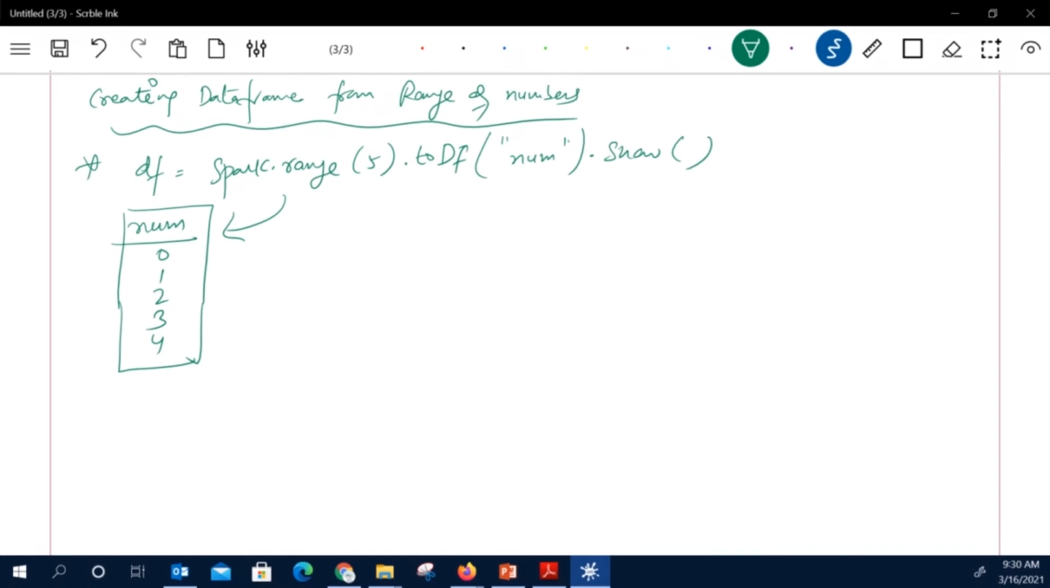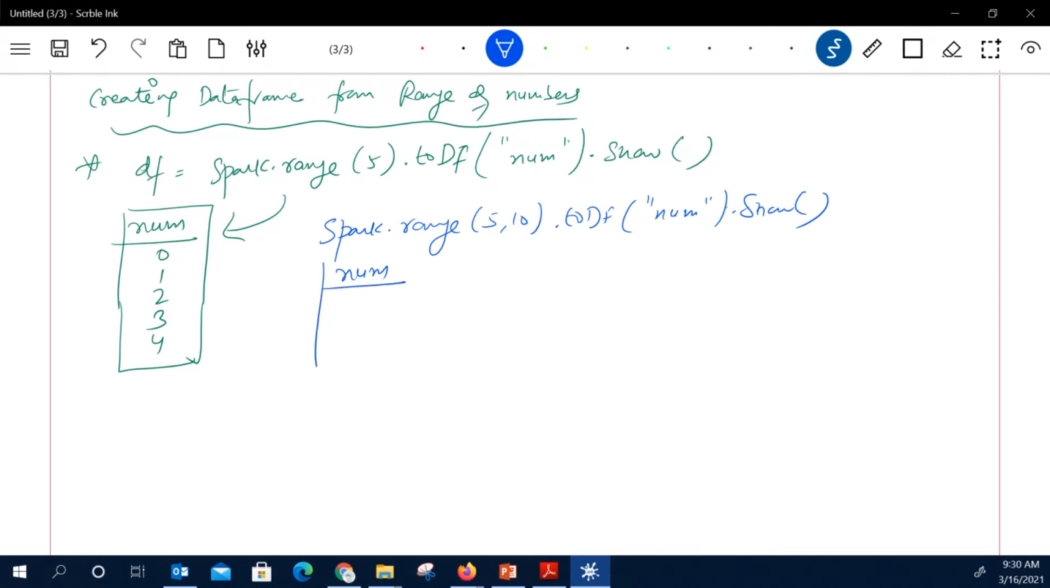Now another way of defining this data frame is like spark.range. Now I'm giving 5 to 10, and then I'm calling toDF, and then I'm again calling num, and then show. So in this scenario this will be num and the answer will be 5, 6, 7, 8 and then 9. This is another way of creating the data frame through a different option of range.